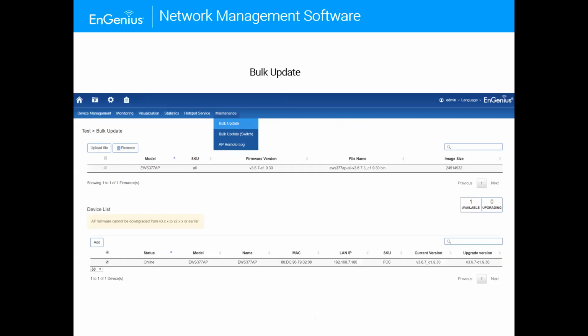So next is bulk update. You don't have to go to each individual AP to update your firmware. You can do the bulk update for the access points, and even for the switch. Simply upload the firmware, for example, EWS 377 AP. I just upload the file, and on the device list, we will show all the EWS 377 APs regardless of the project. So that's bulk update.